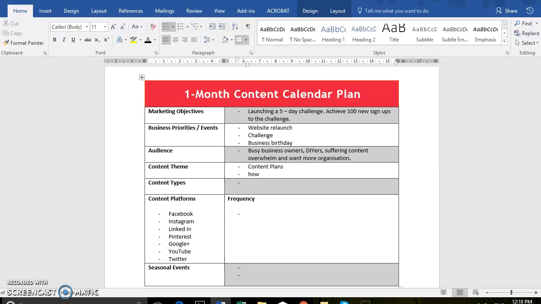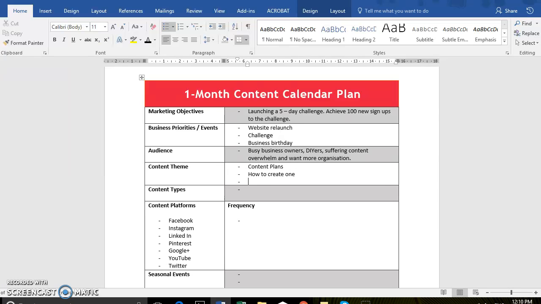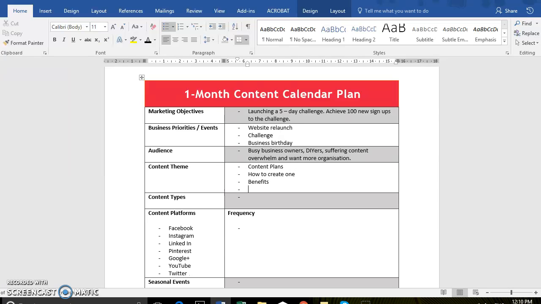Like how to create, benefits, differences, value, whatever you can pull out of that high level content theme, and then you use the subtopics as your specific content pieces, but all of it needs to relate back to that high level content theme.